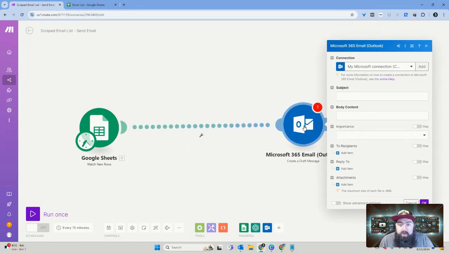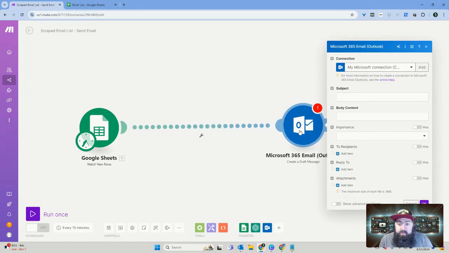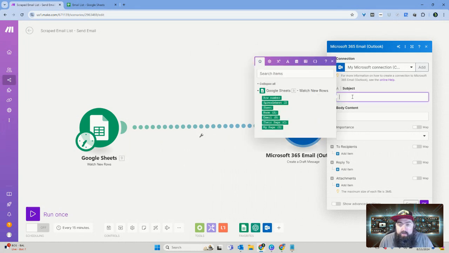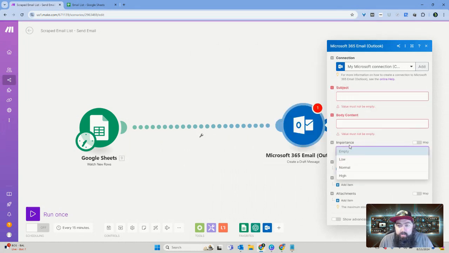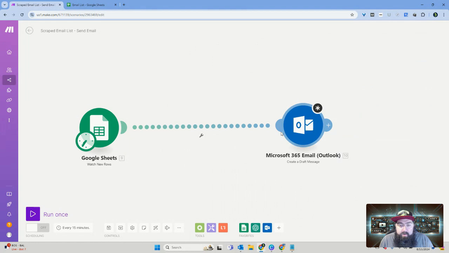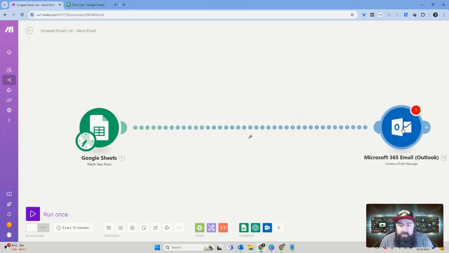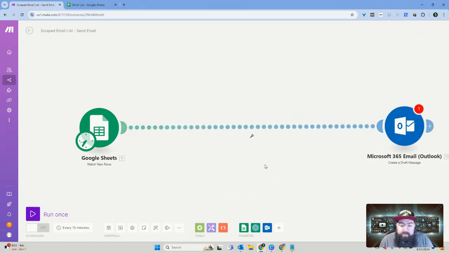So you can use, there is Gmail and there is Office 365 or Outlook 365. Add your connection, basically just log into your email. Subjects, bodies, and importance levels. I'll go back through all of that when we get to that stage. But I want to add some stuff here in the middle.